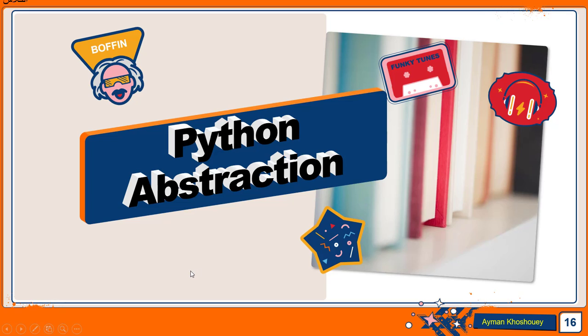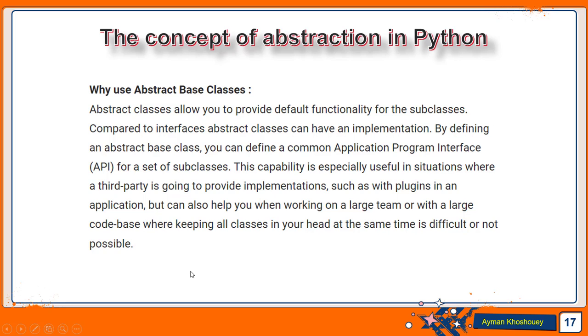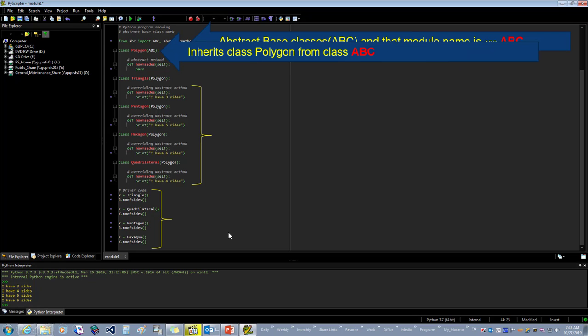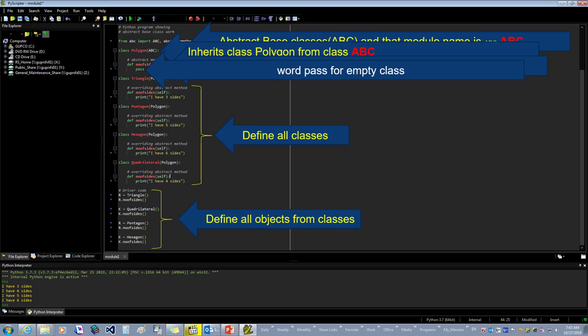Python abstraction. We will be talking now about abstraction in Python. As you see here, abstract base classes, ABC, and the module name is ABC also. Inherit class Polygon from class ABC. Define the main function number of sides, self, of the geometric shape. The word pass is for an empty body. Define all classes here, and then define all objects from the classes.